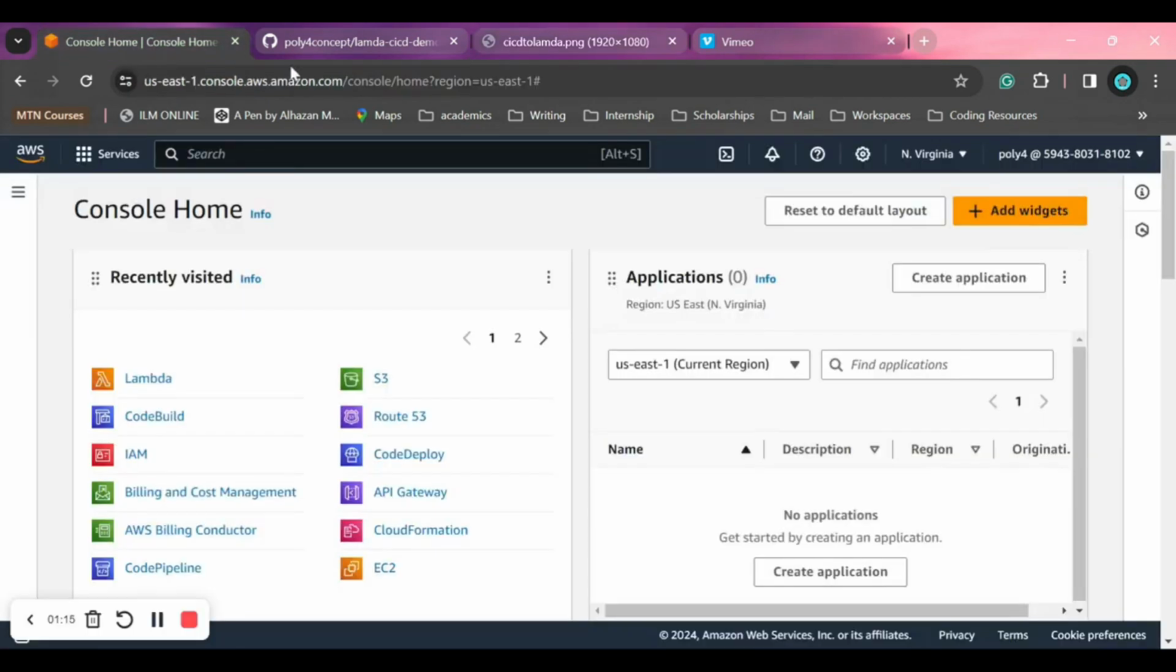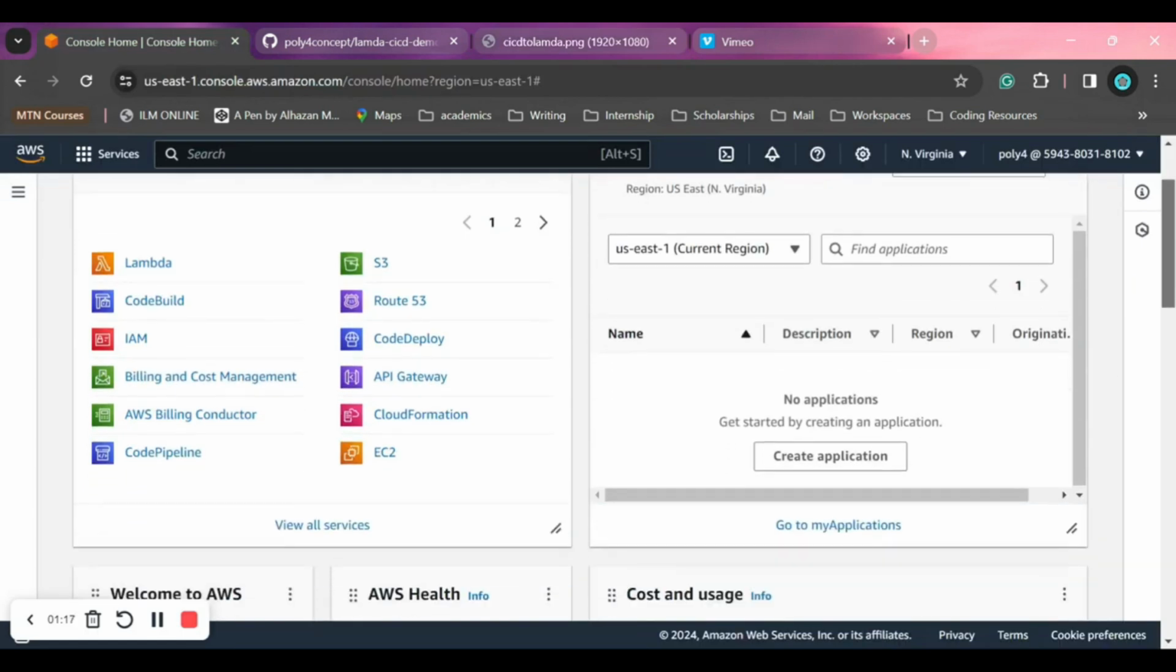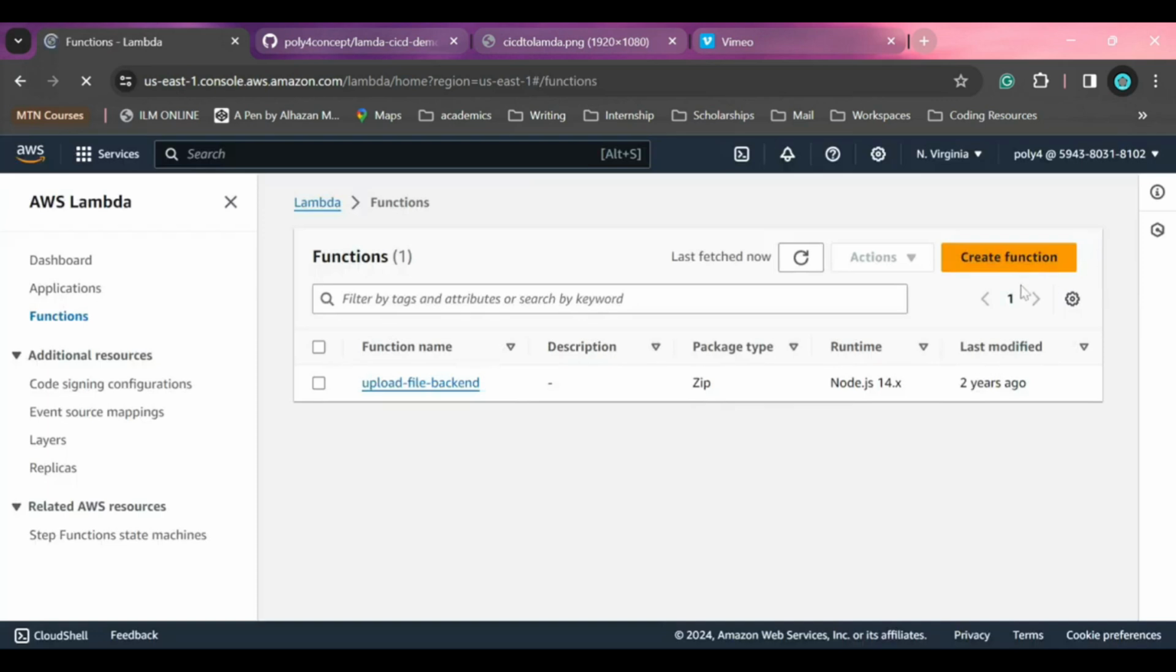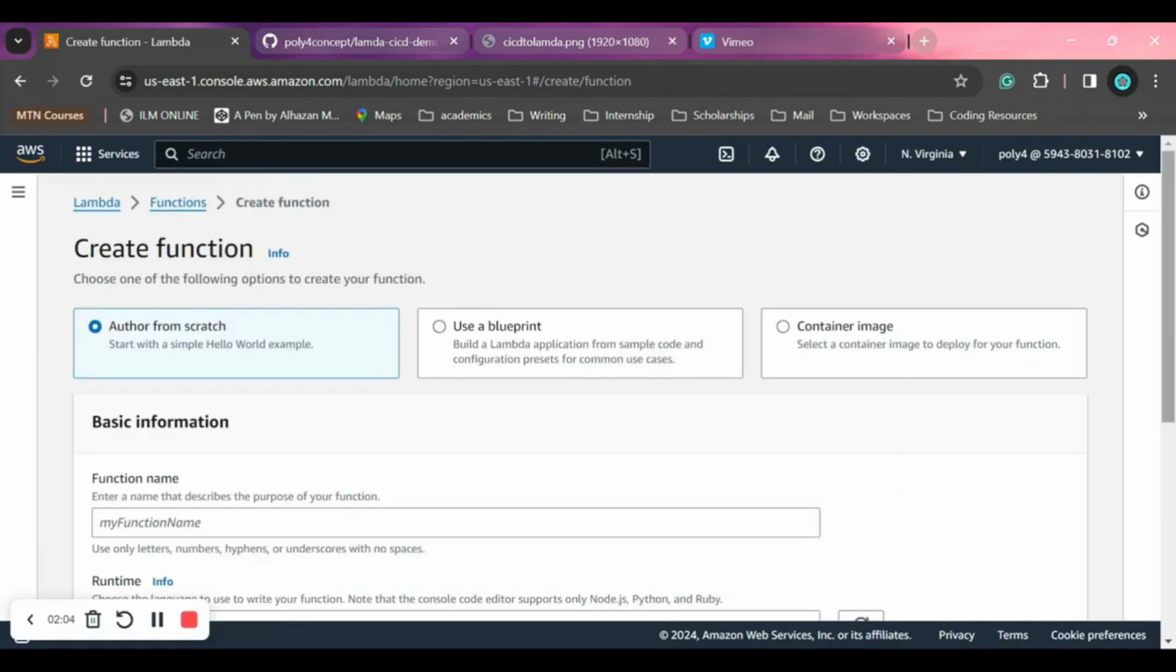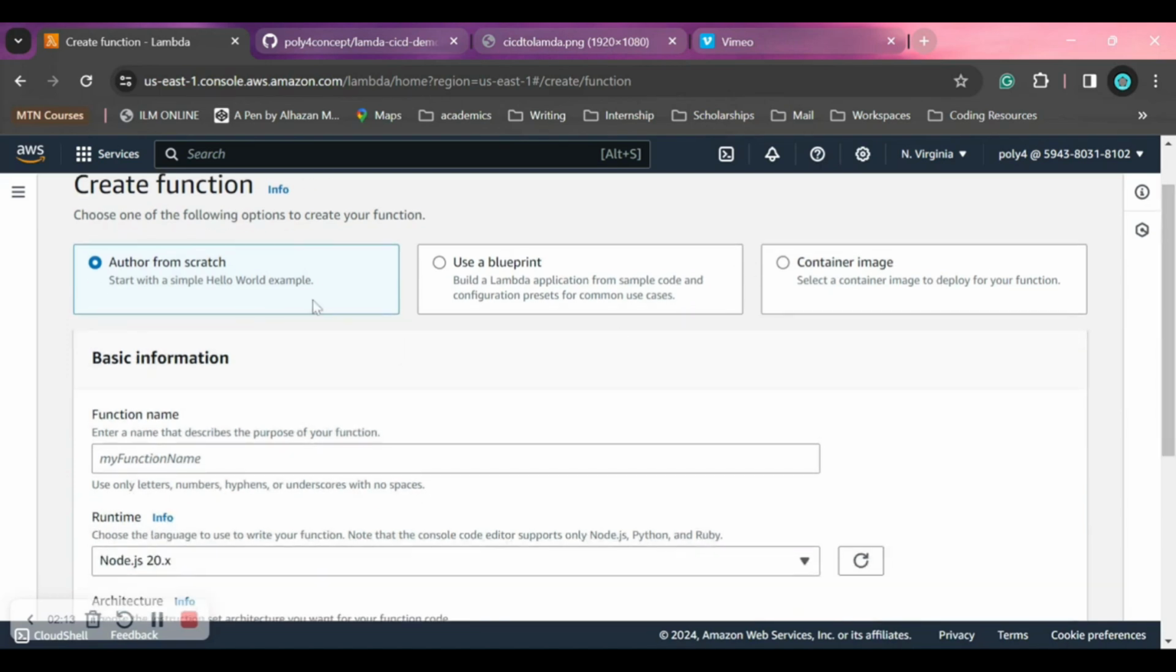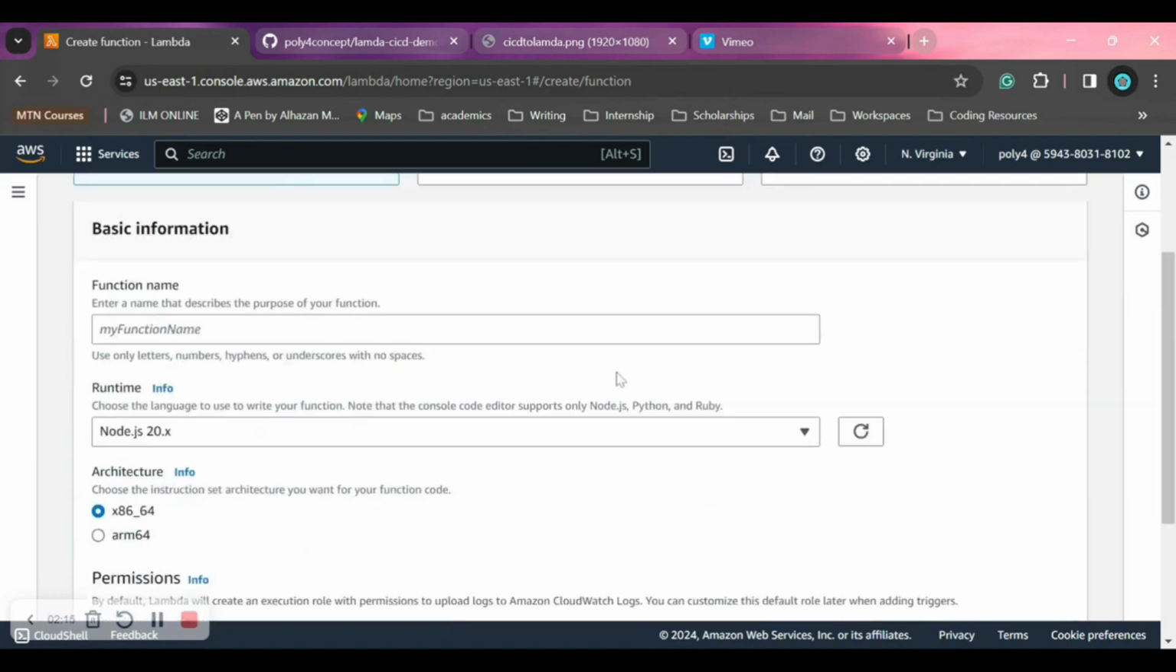The first thing we are going to do is create a Lambda function that we want our application to be deployed to. When you come to the console here, you can click on Lambda. This is the Lambda page. We click on create function. To create a Lambda function, you have three options. You can create from scratch, you can use a blueprint, or use a container image. For now, we'll create our function from scratch. We name the function Python application.